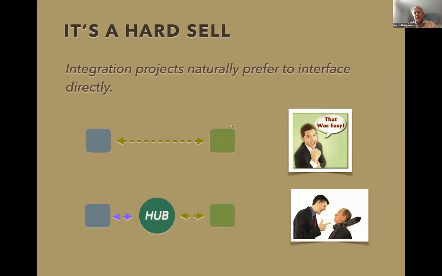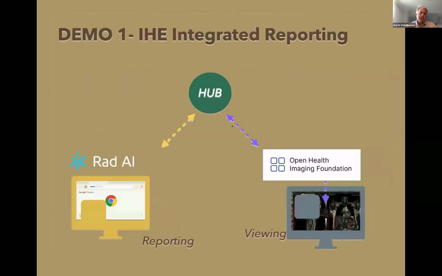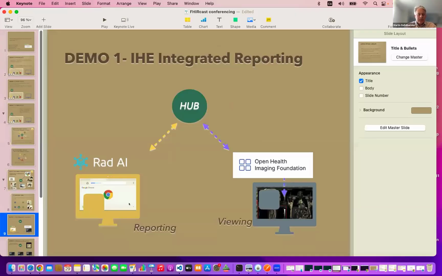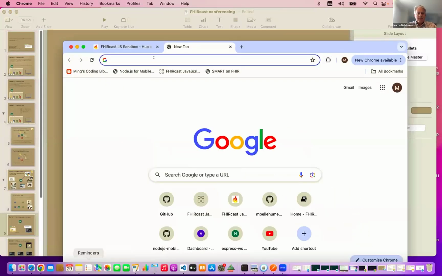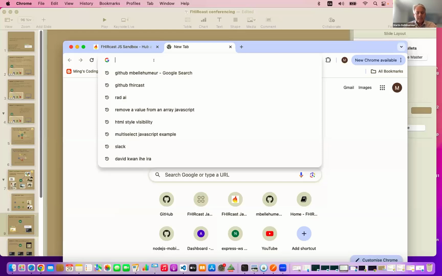I've been working on FHIRCast a long time. It's been slow to take up because projects naturally prefer to talk to each other directly and not have to deal with the hub in the middle. So that's a natural way and something we need to overcome. So let's do this first demo: IHE integrated reporting between Rad AI and the Open Health Imaging Foundation. This one I will do alone, but the next one we'll do together. So let me bring up Rad AI here.